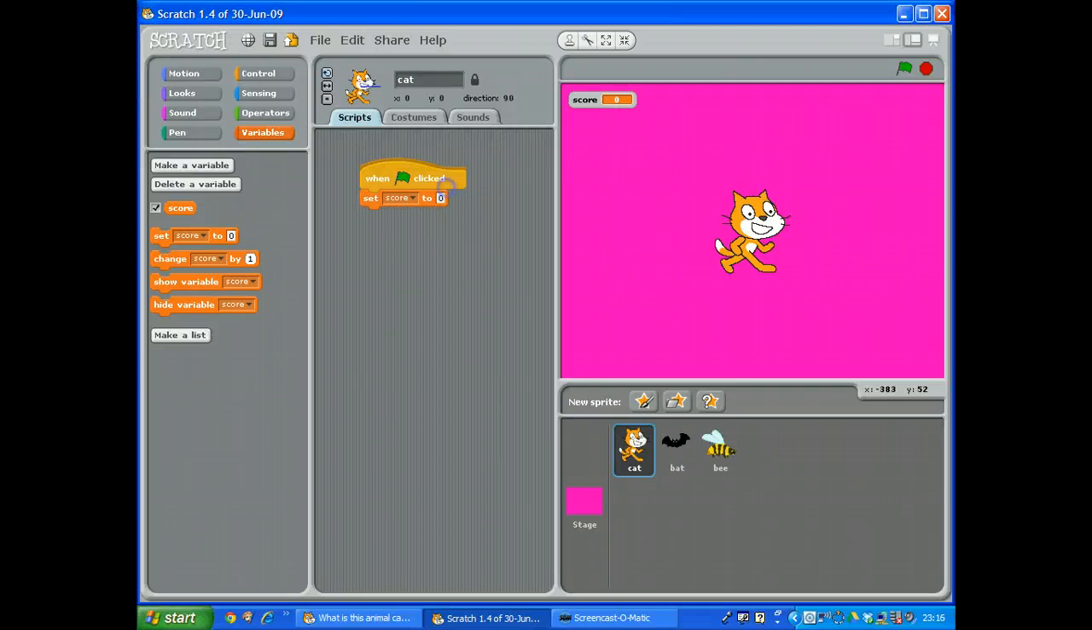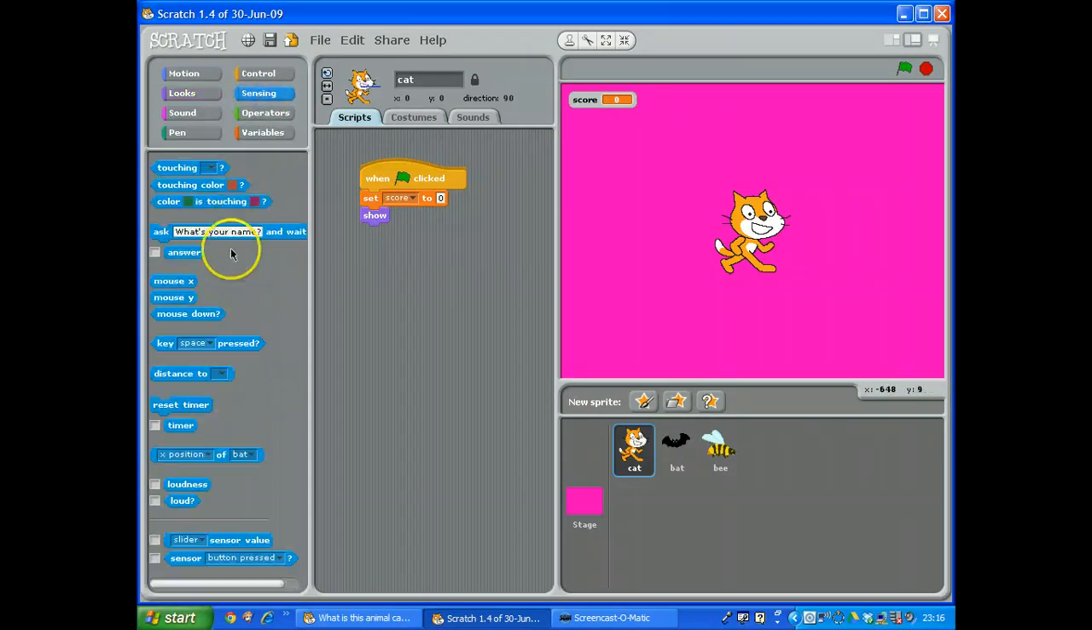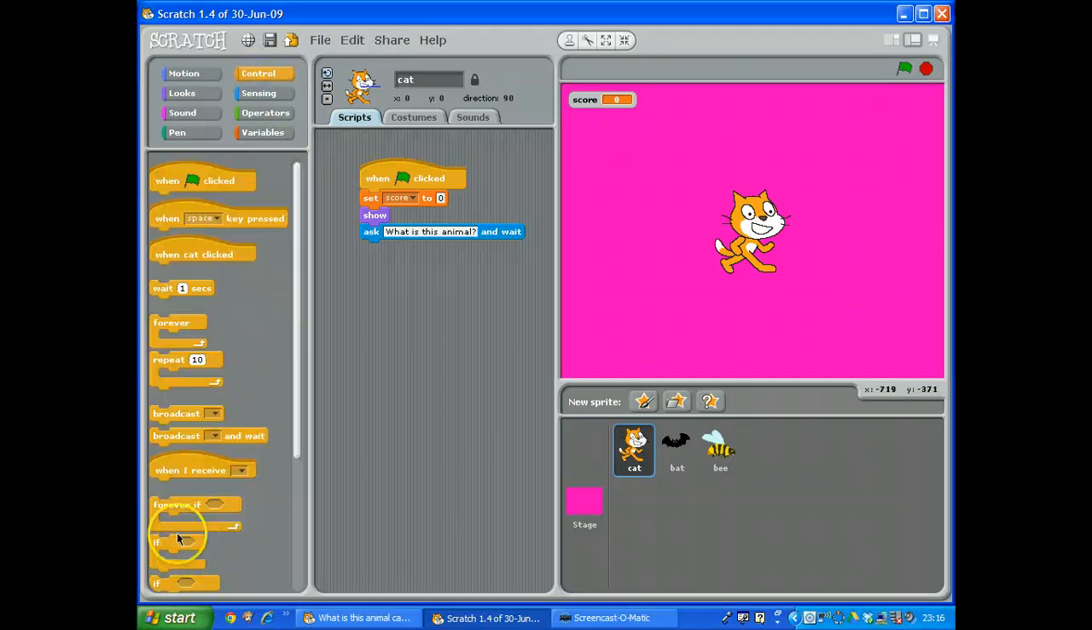Okay, the cat will be showing. Make sure he's going to show. And we're going to ask a question. So we're going to go to sensing, and we're going to ask, and we're going to keep it simple. Is this cat? Or what is this animal? What is this animal? Okay. And wait, now I'm going to add an if.